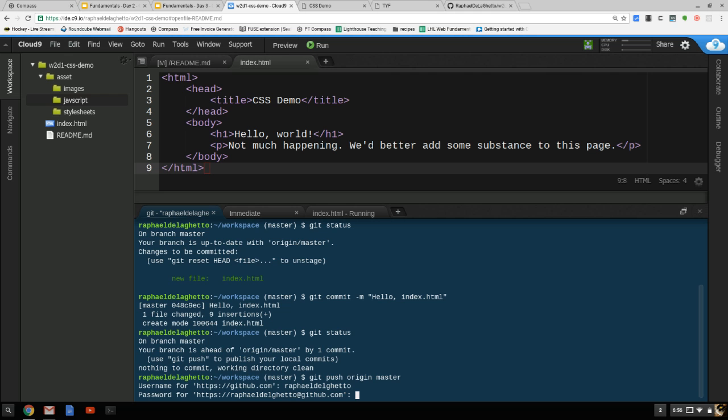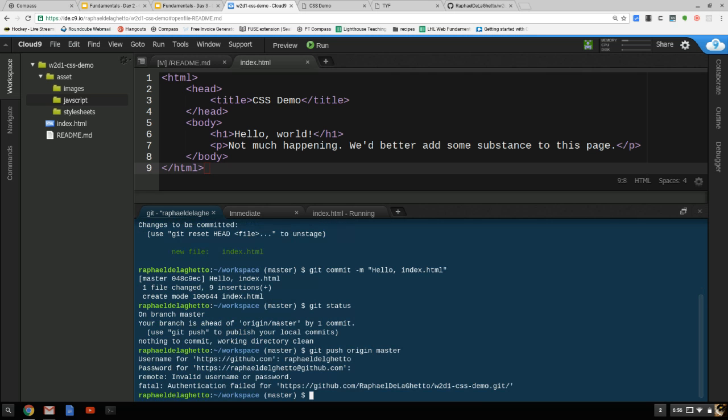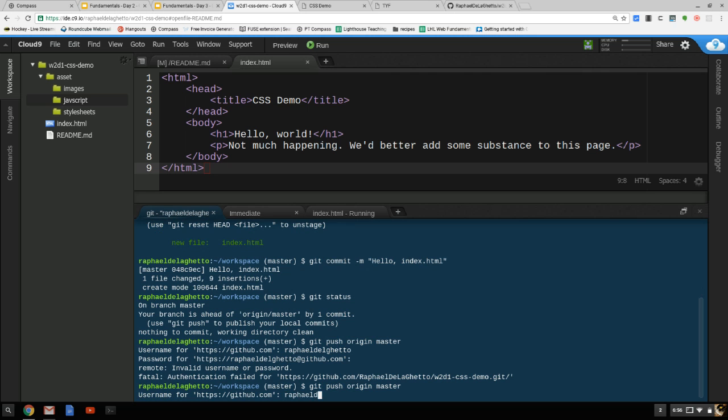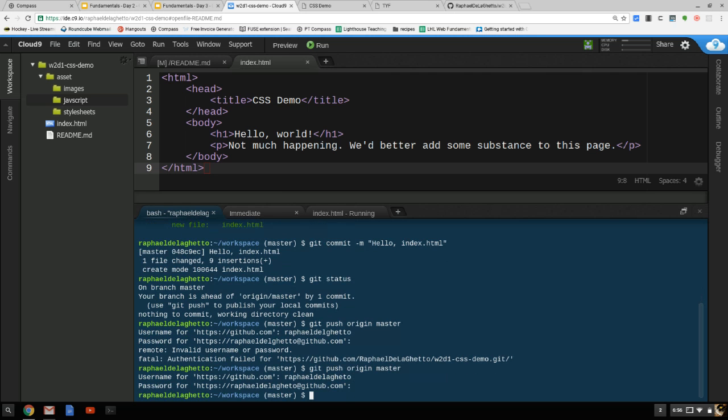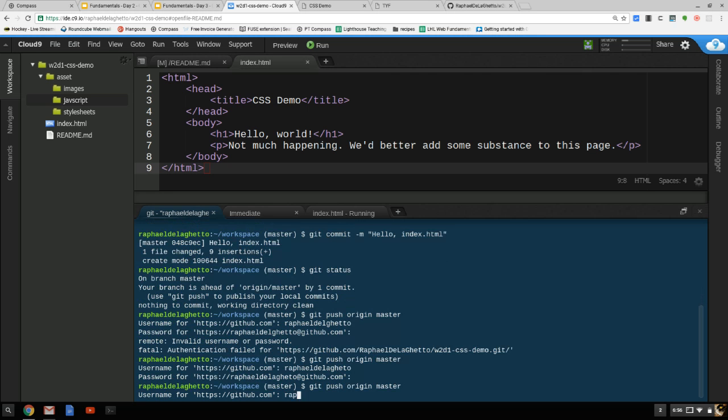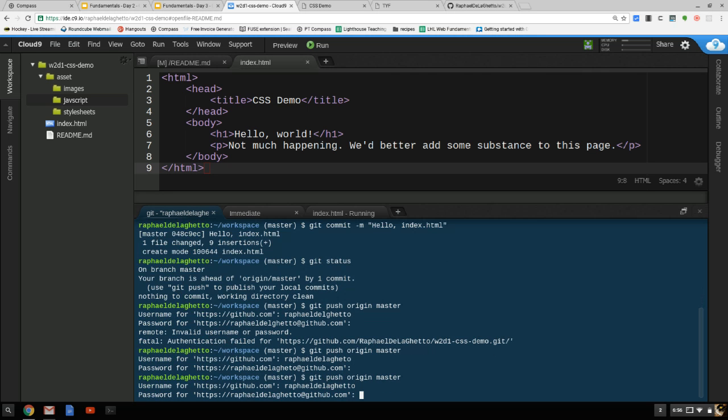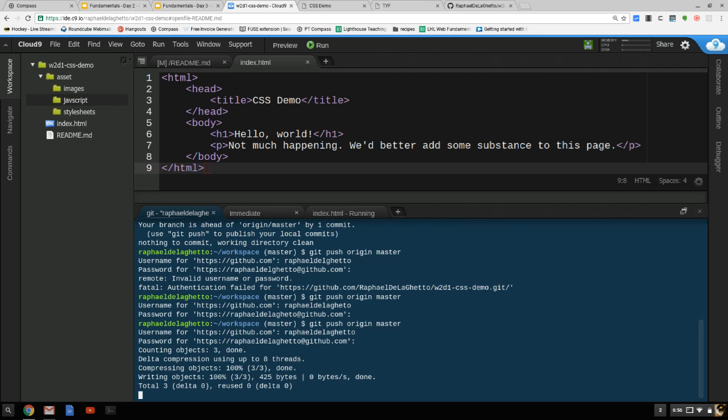So here I am typing in my password. Nothing's happening to the screen. Ah, I typed it in wrong. If only I could see what I was typing. Oh, I did it again. Hang on. All right, let's see if I can remember my password. Oh, there we go. Okay.